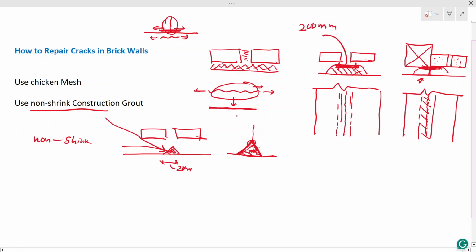And also, non-shrink construction grout has good properties, like a higher compressive strength. In addition to that, comparatively, it has a good tensile strength. When you fill this with the non-shrink grout, and stresses develop in this area like this, the possibility of cracks forming is less because it has a higher tensile capacity. So that is the way we use the non-shrink grout to repair the cracks in a brick wall. In similar situations you can use this kind of material.